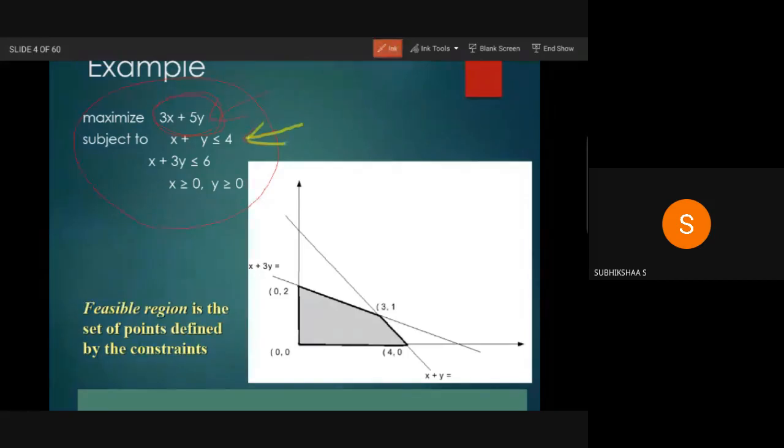In such a way, you only have to assume values for x and y. Not only this particular constraint, one more constraint is there. What is that? This is the second constraint: x plus 3y must be less than or equal to 6. These two constraints must be true.